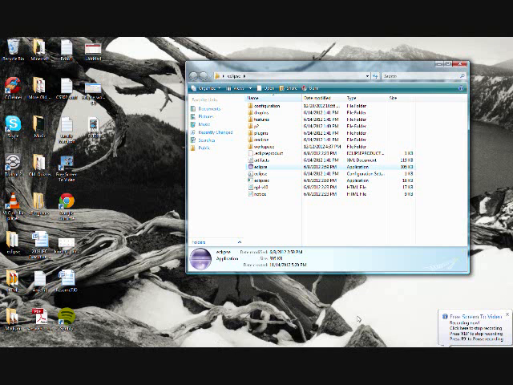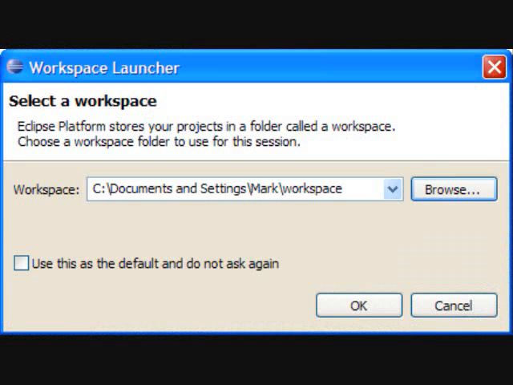After downloading, you should open Eclipse. Before Eclipse opens, it'll ask you to select a workspace. This is where your source files will be backed up, and you should know where this workspace is because you will need to access the source files throughout writing programs.